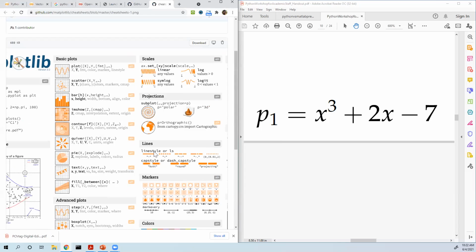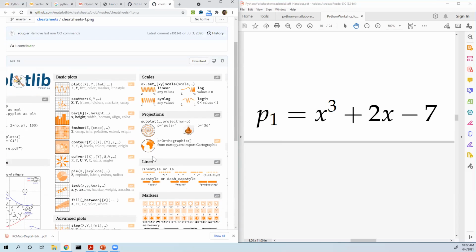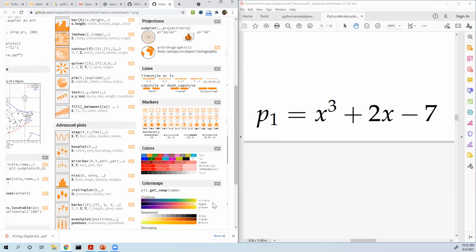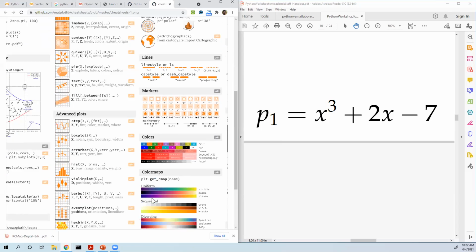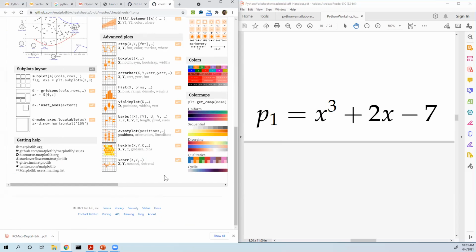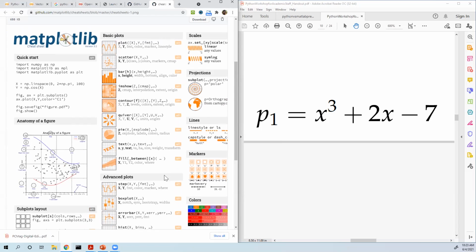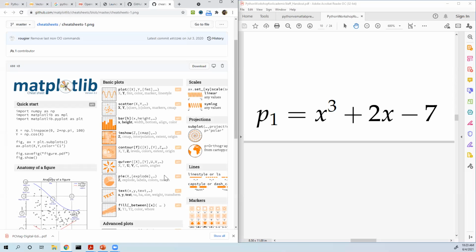Actually, the same library could be used to manipulate images, although I showed you a different library in my example. Many people are using Matplotlib for manipulating images as well.